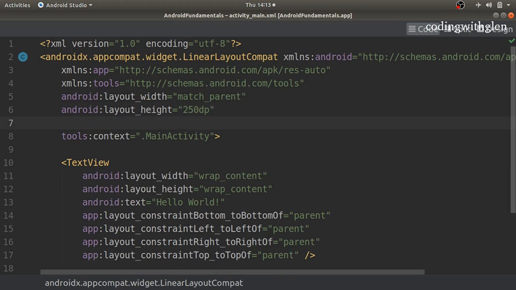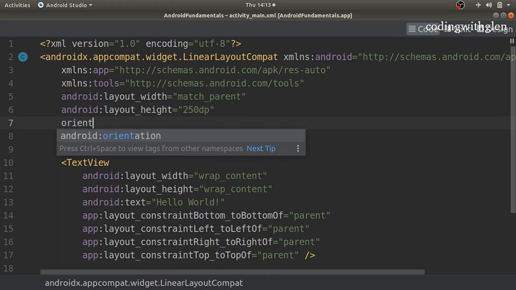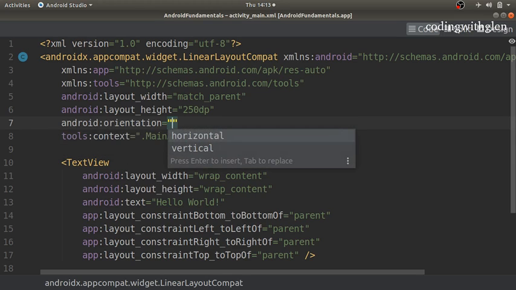And of course we can set an orientation on our layout, and as you can see, you just have to press enter and everything's done for you. There are two options for this orientation. Either your linear layout is going to go vertically or it's going to go horizontally. That means your elements are going to be aligned in a horizontal manner, one after the other.